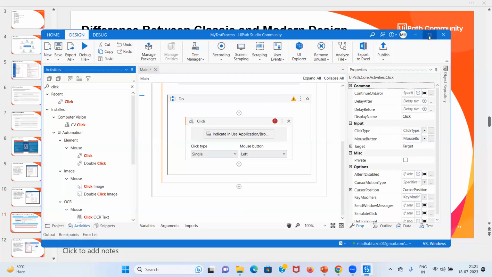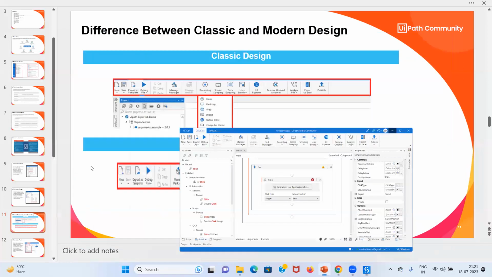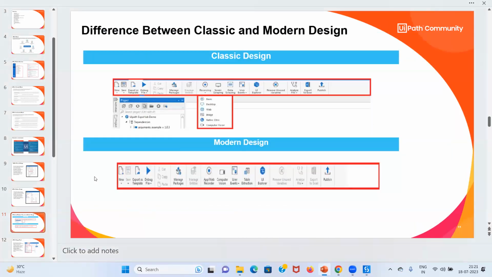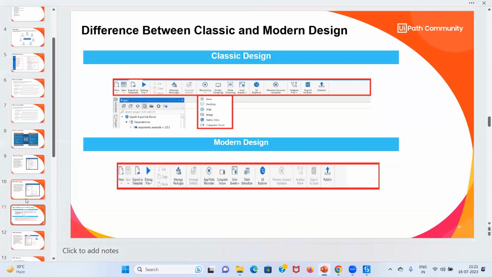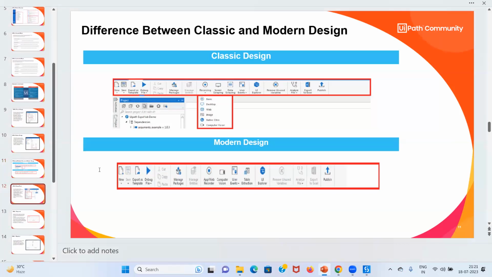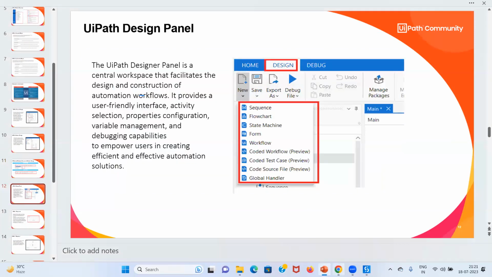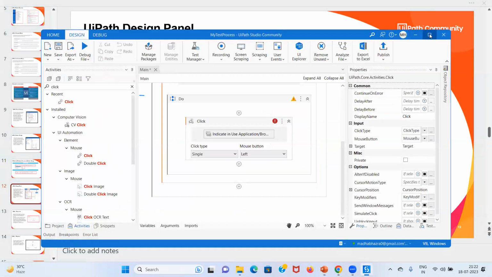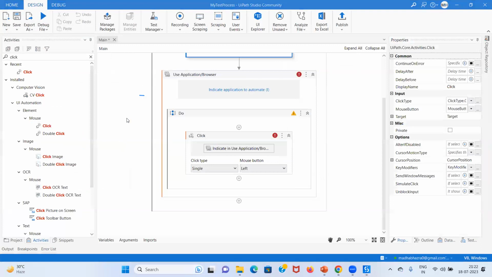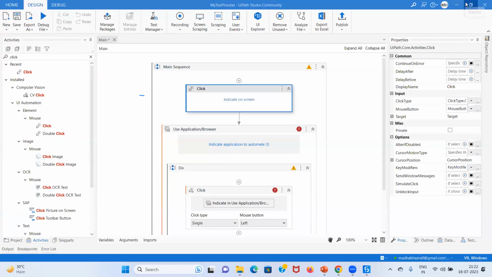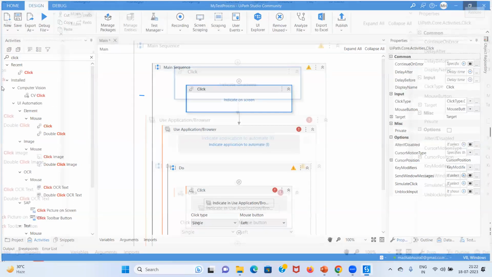So any questions regarding this? Because we are almost on time, and I have a few things I have to cover. If there are no questions, then I'll show this. You have a designer panel. Okay, so let me quickly show you how the UiPath designer panel looks. Checking your screen.